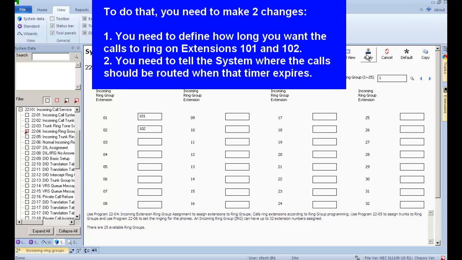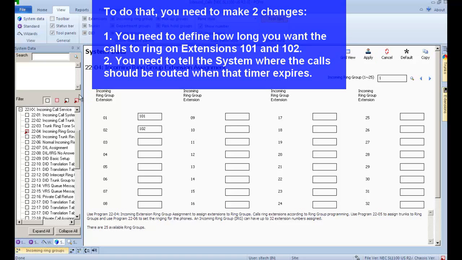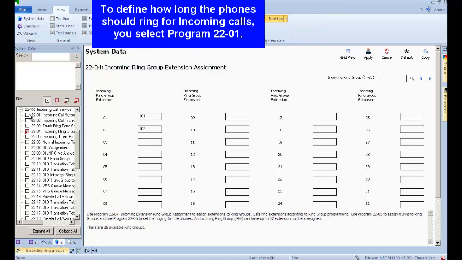To do that, you need to make two changes. First, you need to define how long you want the calls to ring on extensions 101 and 102. Second, you need to tell the system where the calls should be routed when that timer expires. To define how long the phone should ring for incoming calls, you select Program 2201.